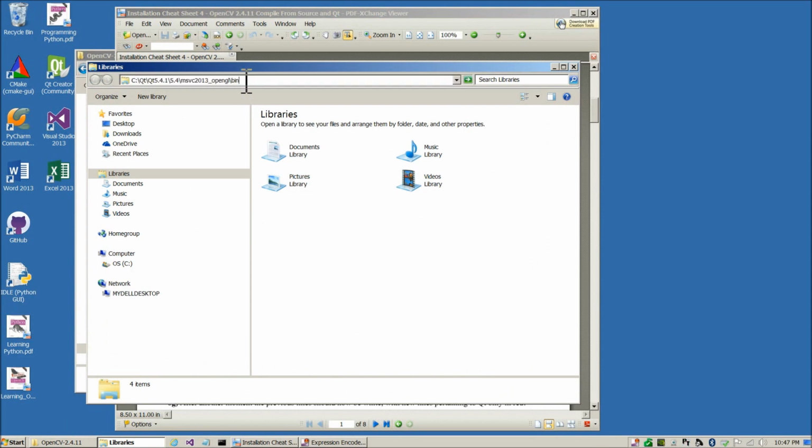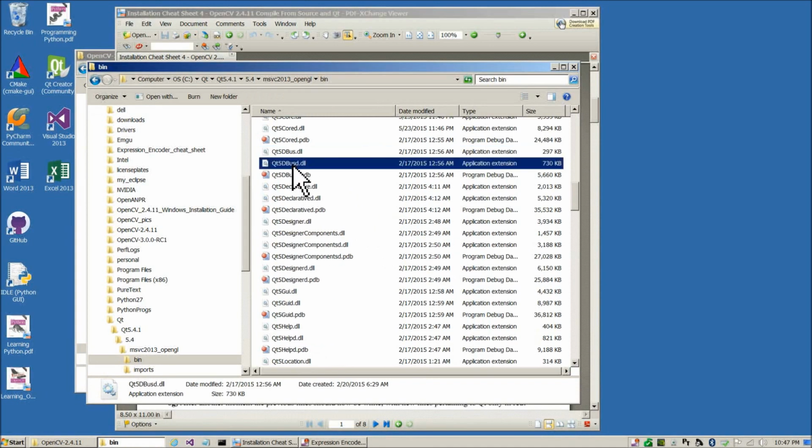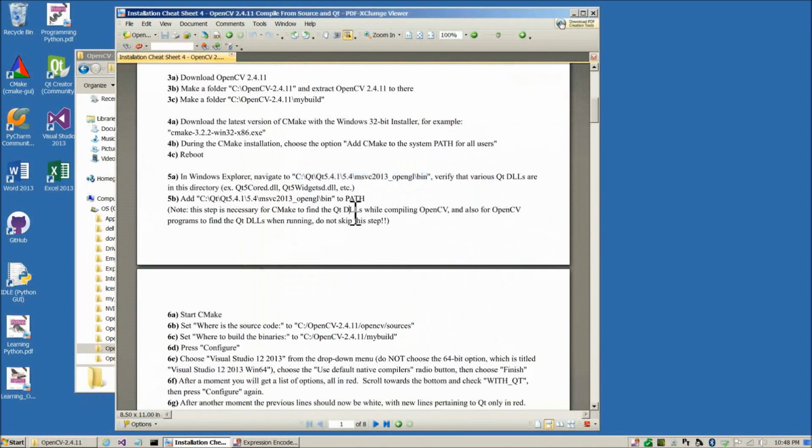And if we paste that in here, what we'll find in this directory are a number of Qt DLLs, and these will need to be seen at two different times. These will need to be seen by CMake when we are compiling OpenCV, and then also when you're running an OpenCV program later on if you've included Qt in the compile. So at this time we want to grab this directory, and then we want to add that to our path. So let's go ahead and do that now.